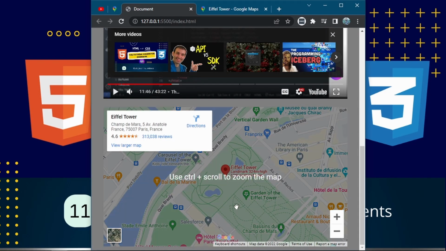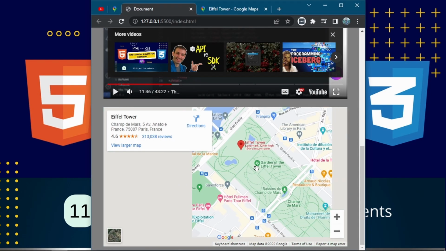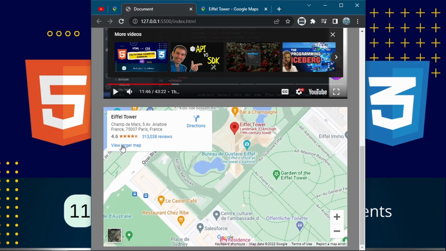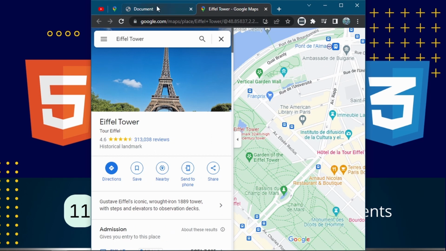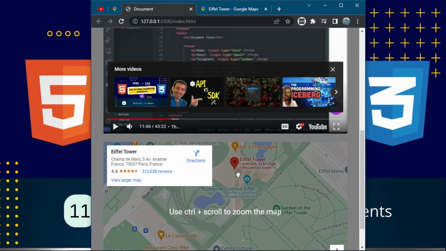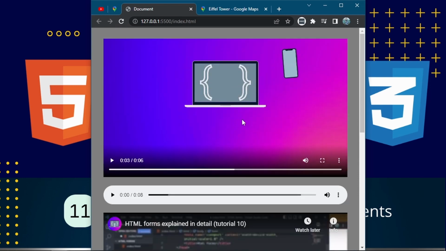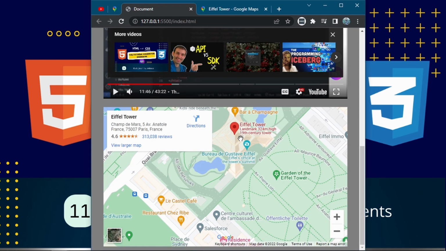Google Maps, the same. You can zoom in on the map, zoom out, move the map left, right, up, down, and view a full screen of the map as well. So that's all built-in functionality of HTML5, and we're going to see how to use different elements to accomplish this.